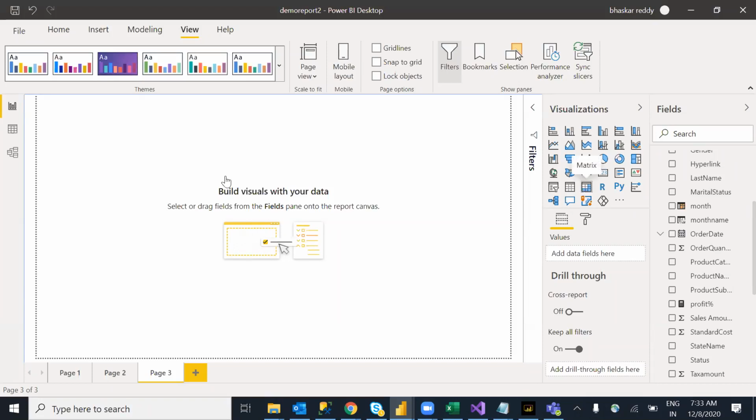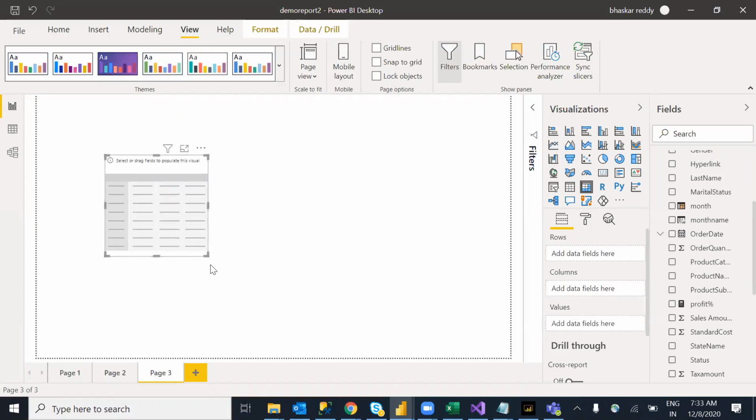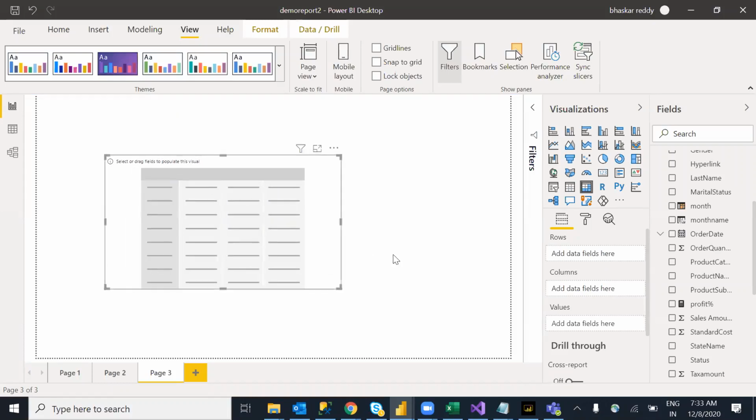Now we will discuss matrix. I hope in school also we have discussed matrix. Table and matrix: most of the time people will ask, what is the difference between table and a matrix? Now we will see.